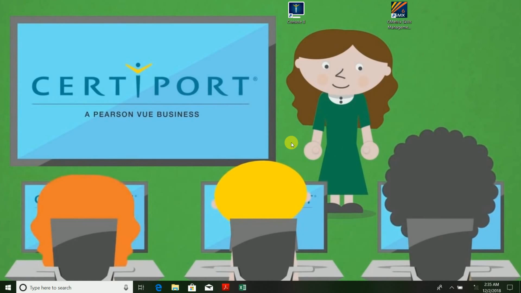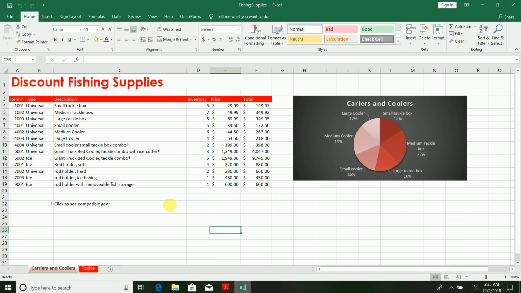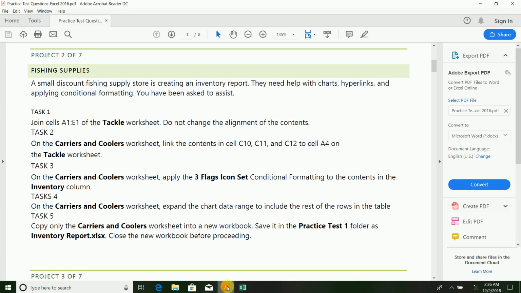So without wasting much time, we will look at how to create charts, hyperlinks, and conditional formatting. So I will be using the fishing supplies exercise file, and I'll obviously leave a link within the comment section or as part of the caption of the video, which will be uploaded on Facebook. So let's quickly look at our question and how best we can solve it. And this is geared towards passing a Microsoft exam in Excel 2016.